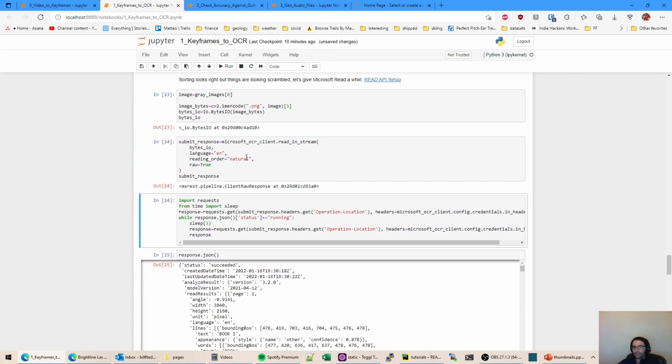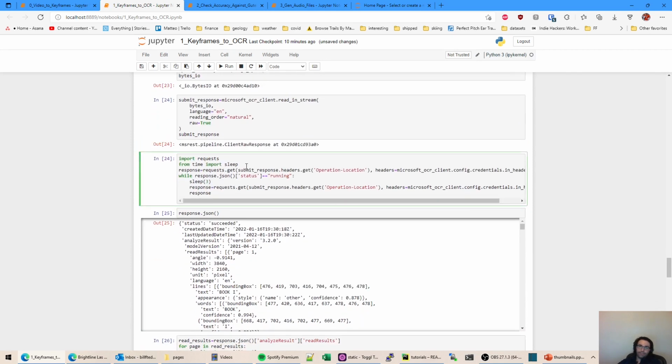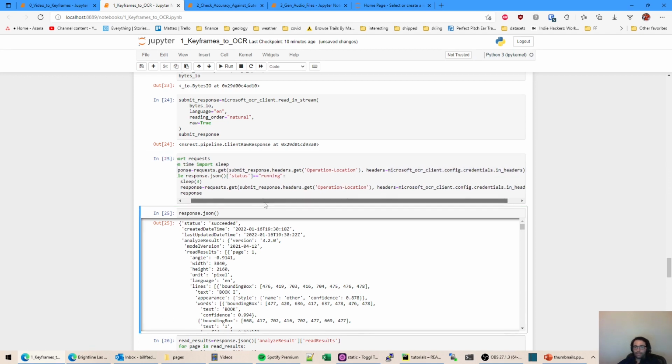Here we go. We're submitting a request. Now this is just code. I believe I found this actually on the Microsoft website. That's what it's sort of based off of. I changed this to be a little bit nicer, but yeah.